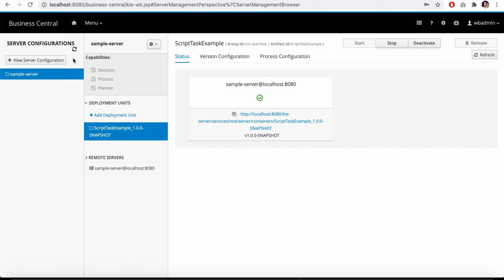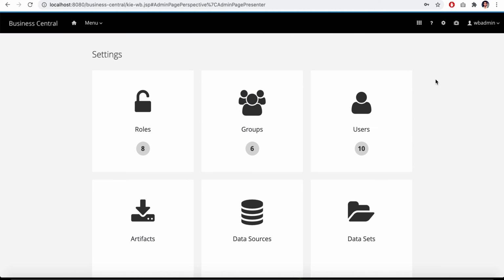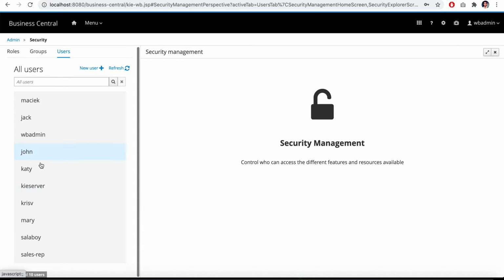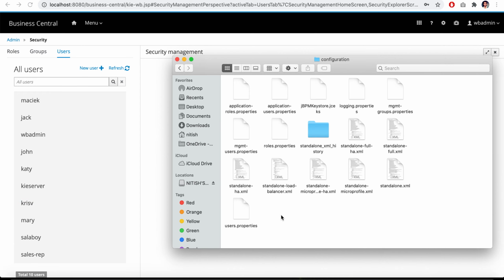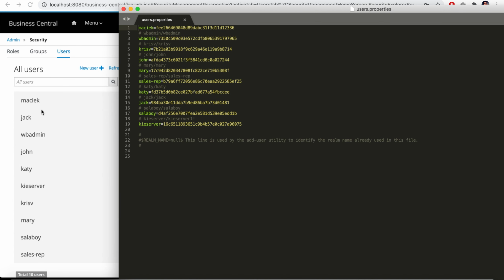Now let's create one user here. Go to this admin section. This is the icon that you can click on. You can see the users. These are the default users that we already have in this console, and we store that in the properties file. When you go to users.properties, you will see these users listed here.